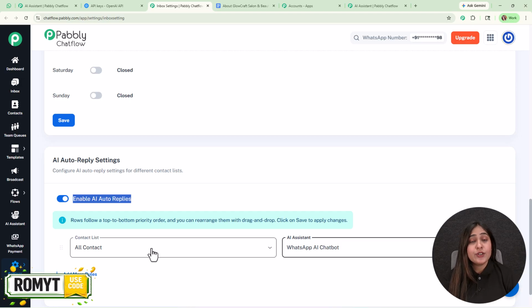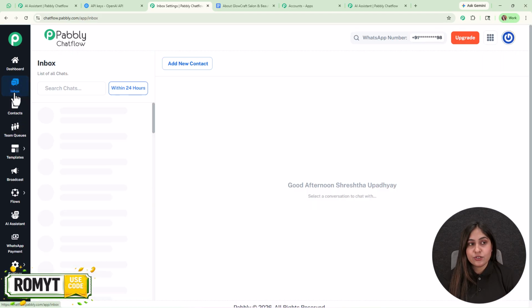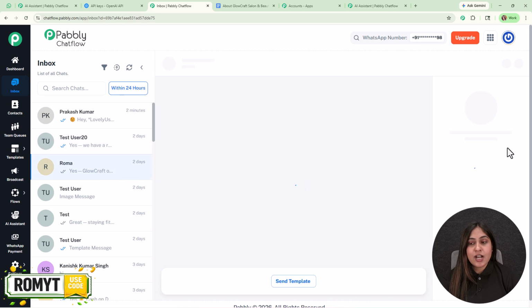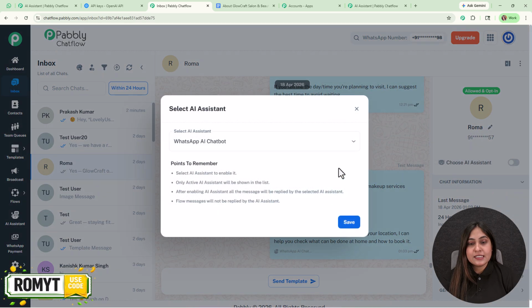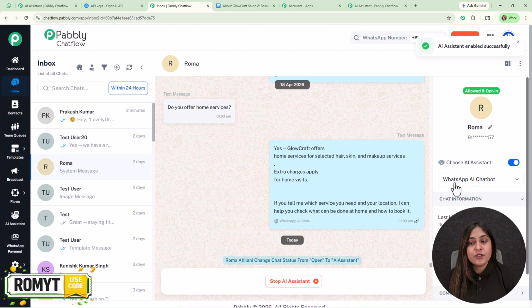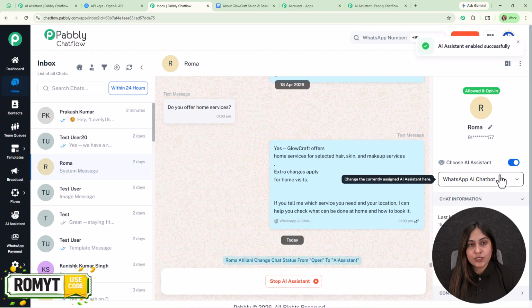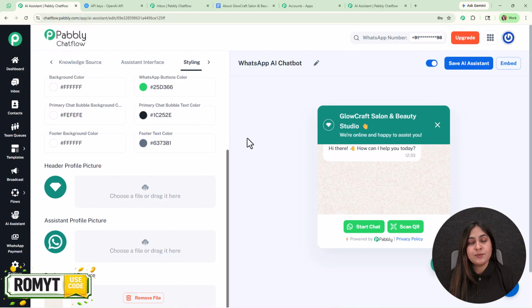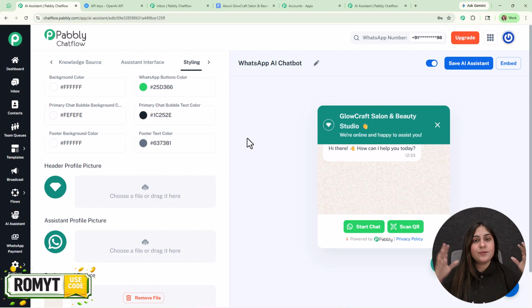Now let me tell you that you can also assign your assistant to a single WhatsApp chat by accessing this inbox section. From here, select a particular chat, turn on this button and then select the assistant that you want to assign. And then click on the save button and automatically your assistant will be assigned to that single contact. So with this, we have successfully learned the entire process of creating a WhatsApp assistant to respond to your WhatsApp leads instantly. I hope these steps were clear to you.